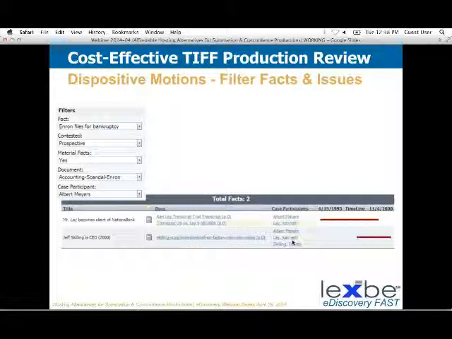And then here's another view of filtering, to where you'd set up for your dispositive motions to determine which facts are important for that, and then to be able to pull the information and the copies of the documents out of the system.